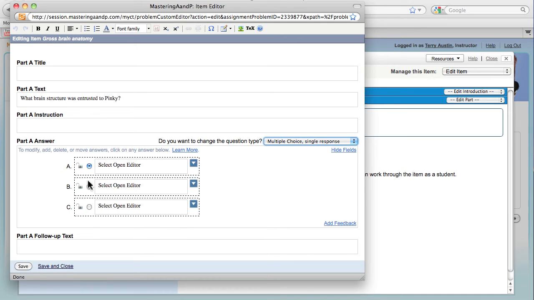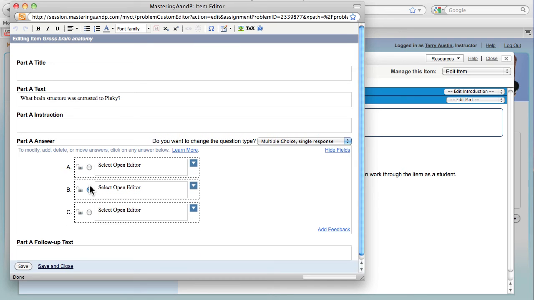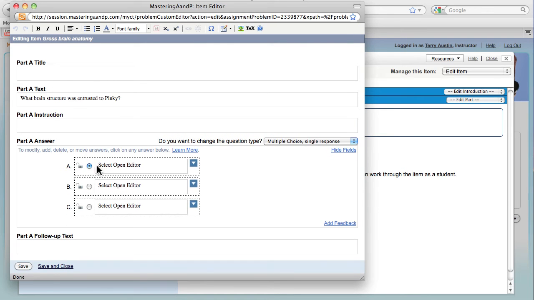You can see it's pre-populated the answer area with 3 possible choices that we can put in, and the first one is automatically selected as correct. You can unselect that, or you can select another. For me, I usually leave the first one right. It'll be scrambled when the students see it anyway.